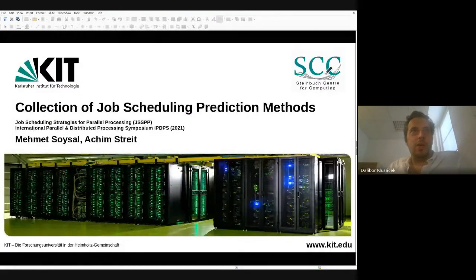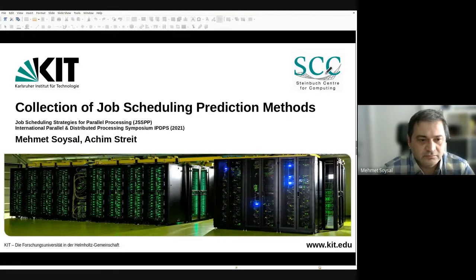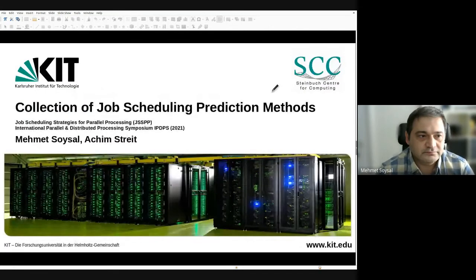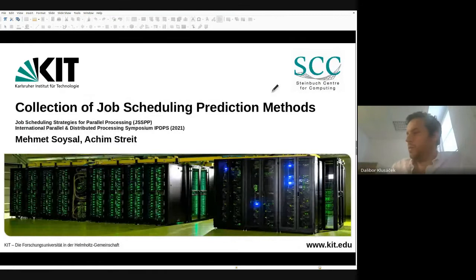So if you are ready. Everyone can see them? Yeah. Okay, so the switching works also. Perfect. So the floor is yours.